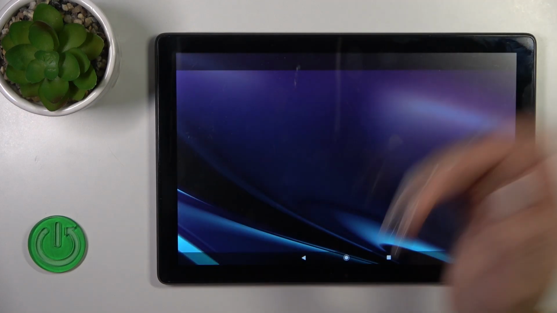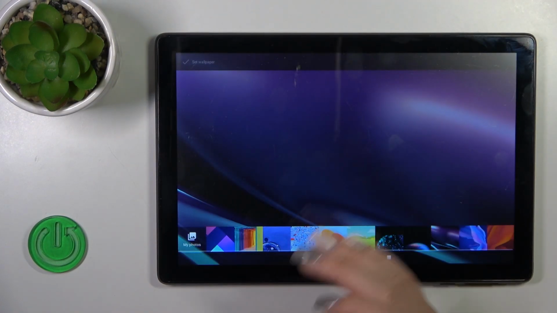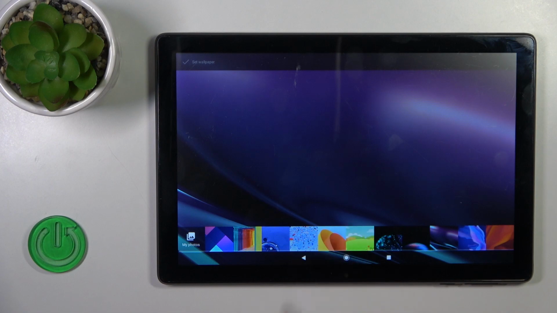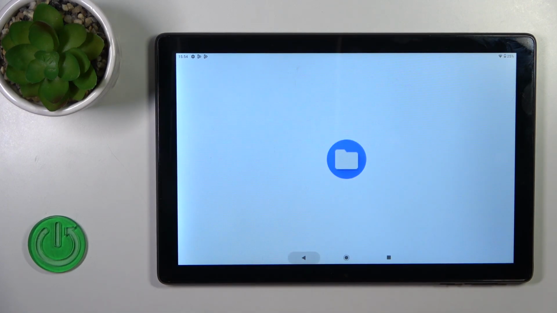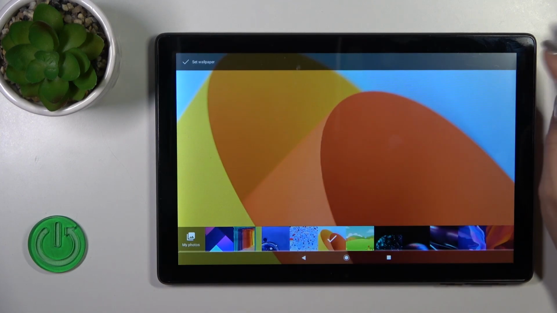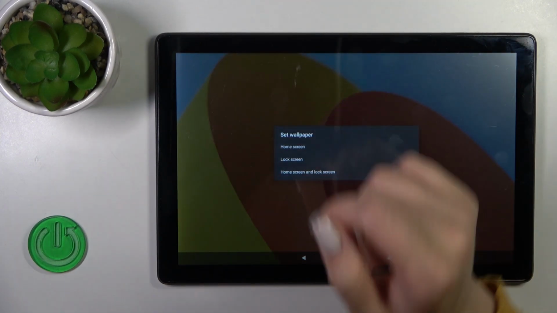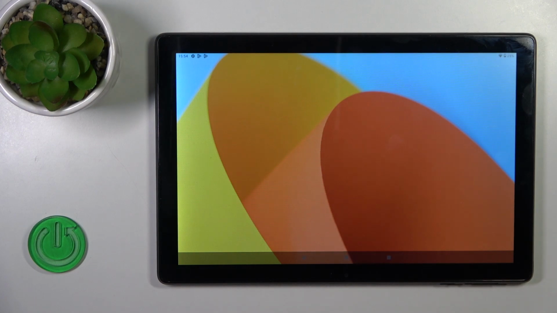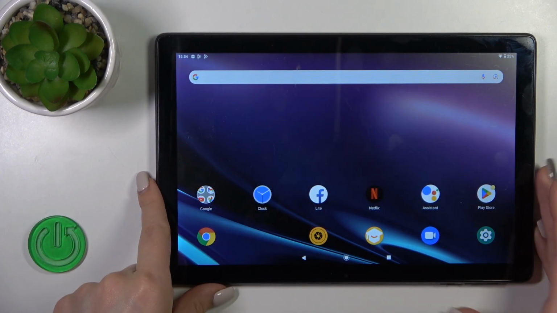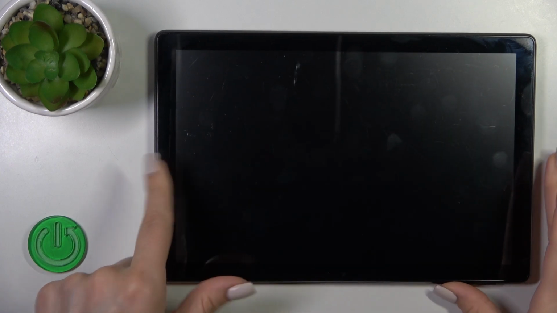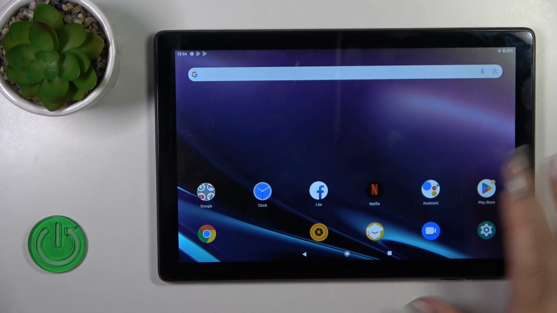You could use photos from the Google Drive, the live wallpapers, or also the default wallpapers from your device, or to use photos from your device gallery. So let's for example use this one. Tap on the left upper corner to set wallpaper, select lock screen, and that's it. So let's just check. As you can see, that's so simple.